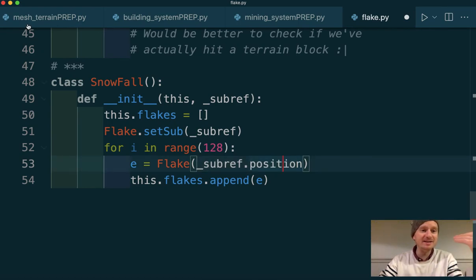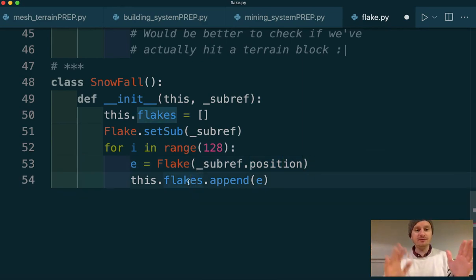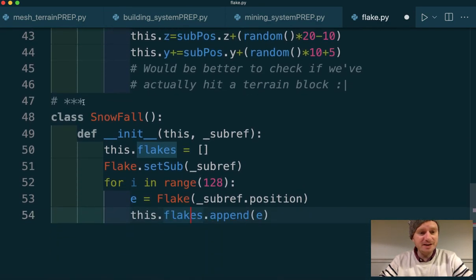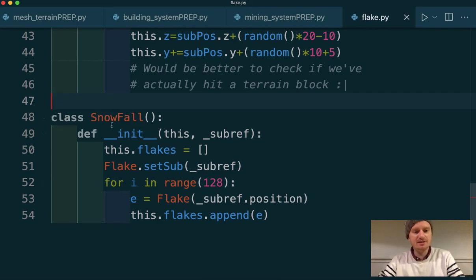So beforehand, in the main module, we were saying the snowflake should start at the subject's position and then move away and things like that. Right, that's done. I can take away these asterisks.